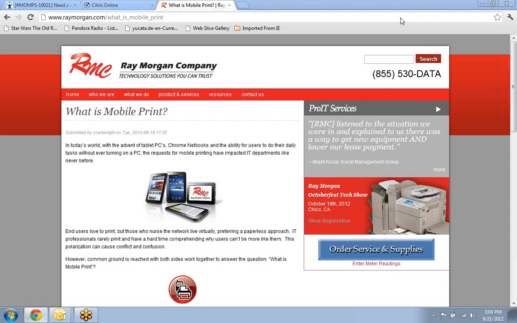So when a customer asks a sales rep, do you guys support mobile print? You don't just say yes. You say, yes, we do, but could you please define what your definition of mobile print is? Because by us saying yes, we may support our definition of mobile print, but what they're trying to accomplish is something completely different. You can't simply say yes to that question.